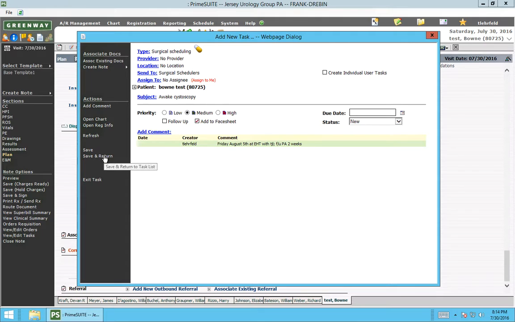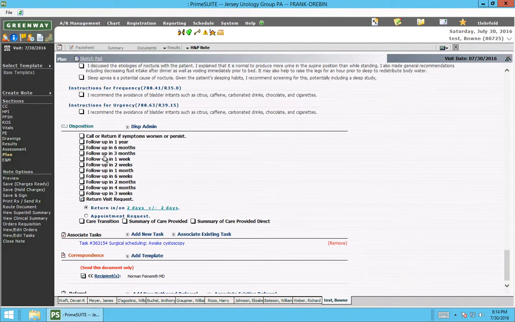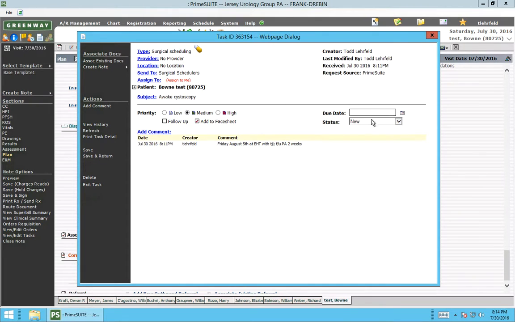We'll then click Save and Return, and this will actually come into our notes. So our referring doctor will also see that this patient's going to have a cystoscopy. In our case, this is a test. I'm going to delete this task, and I'm going to go to Canceled.